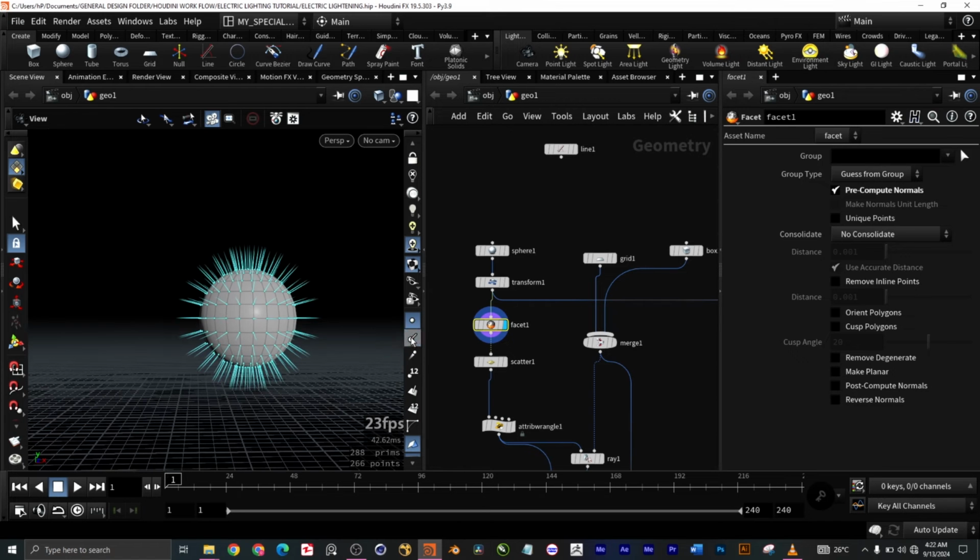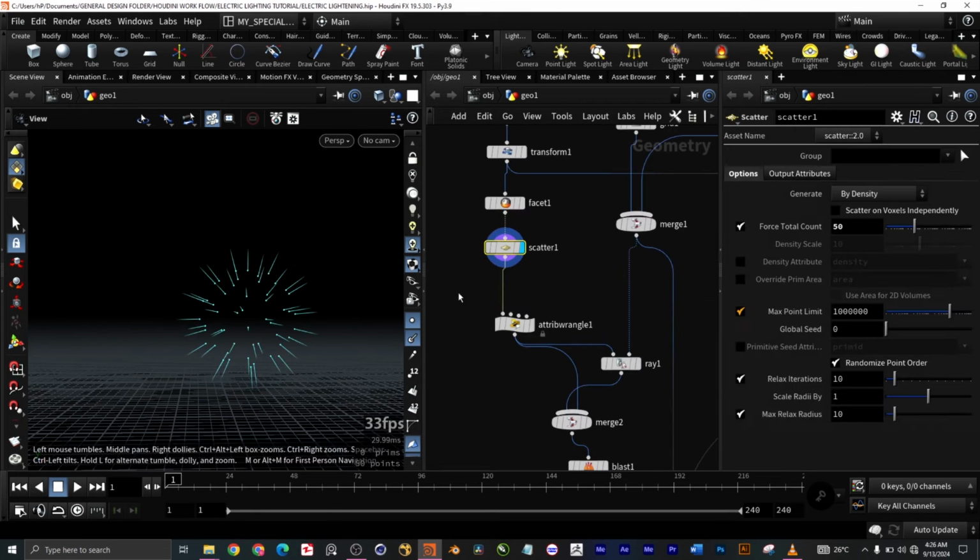So that is that. Okay, what I did is to add a scatter node, and as you can see, I set the total point count to 50, and our normals are all facing the right direction.